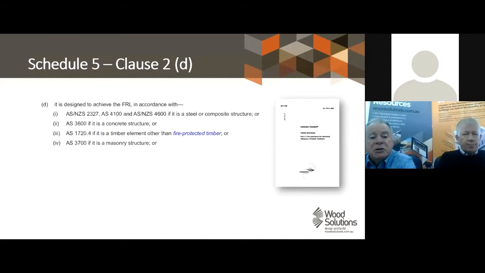And then we can go to D. If the building element is designed to achieve the FRL in accordance with these different Australian standards for different construction materials, of which Roman 3, AS 1720 Part 4, if the element is a timber element other than fire-protected timber. So that term is written in italics, it is defined, and we'll talk about that in a tick.